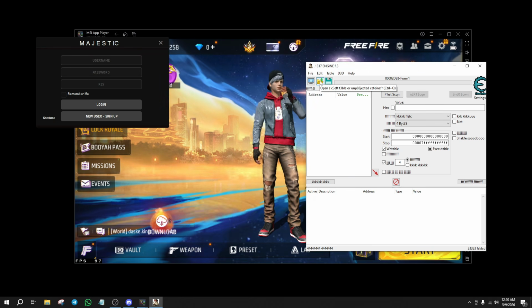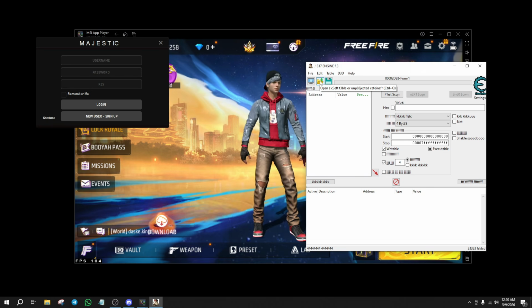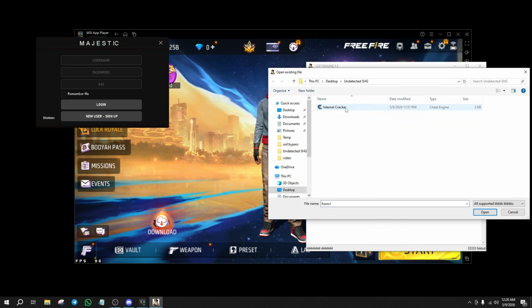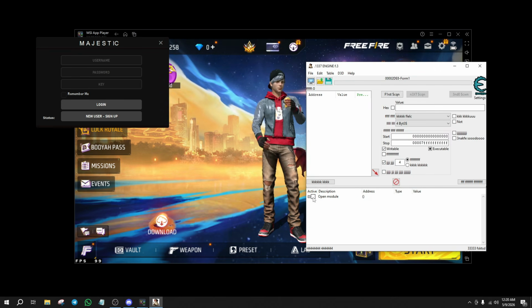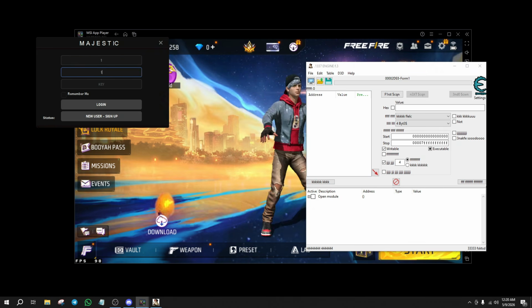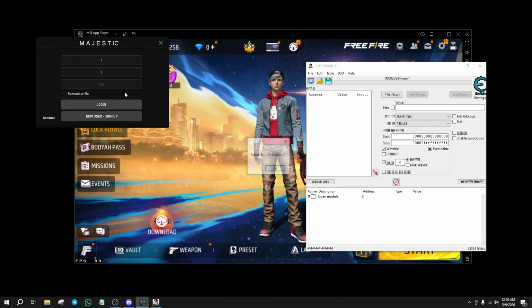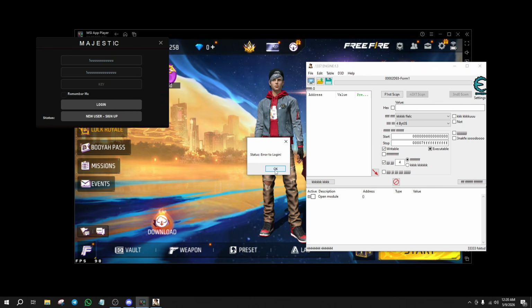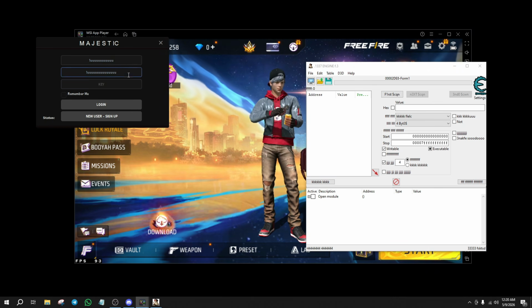Just after opening, click open file. I have the script, so I just load it in my Cheat Engine. This is the internal cracker CT table. Just click and open. So there is the cheat table. I show you again: if I input a wrong password, there is an error to login. Any wrong password I input, there is login failed.